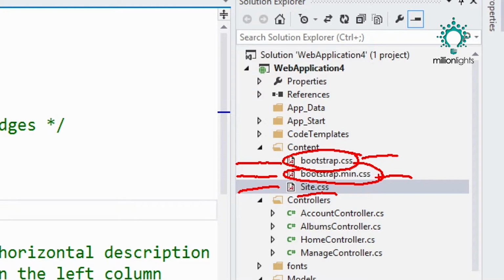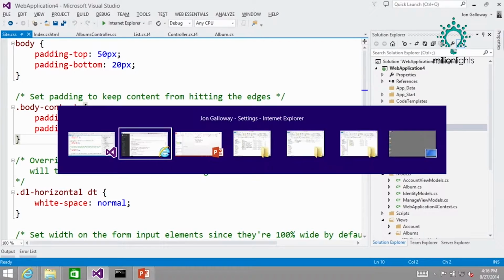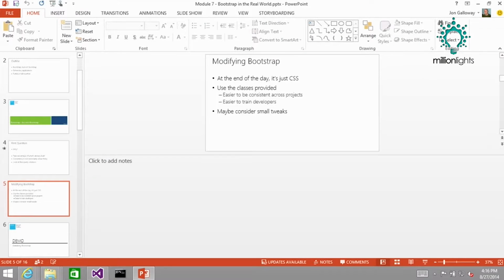One other reason for that, and we'll talk about this a little bit more in a second: if you go in and put all your stuff in here, we can no longer take advantage of CDNs, content delivery networks. Right, because you are the only source in the world of that bootstrap.css. Exactly. And if you're not familiar with the CDN, we're going to talk about that. That's coming up real soon, in just a couple of minutes.